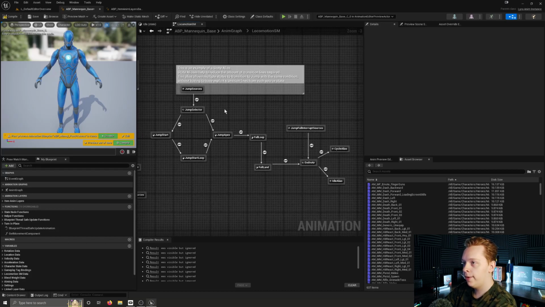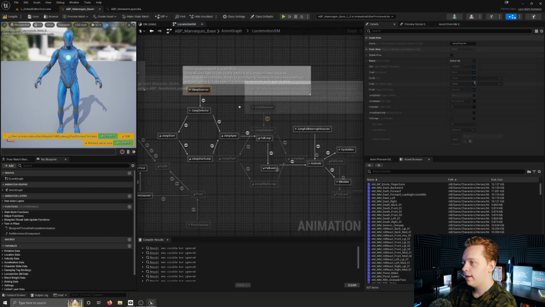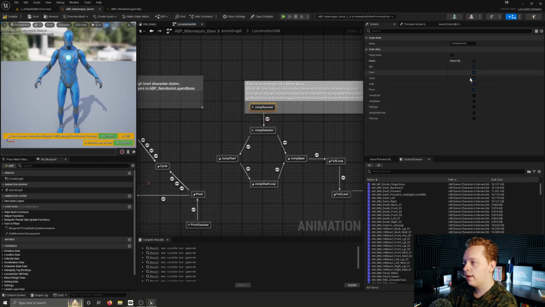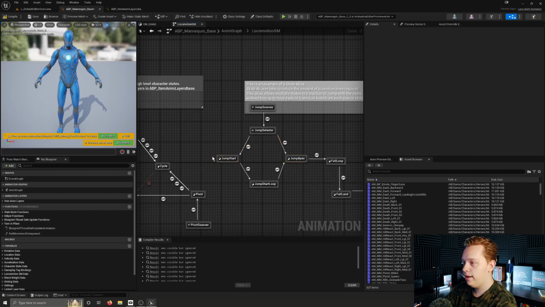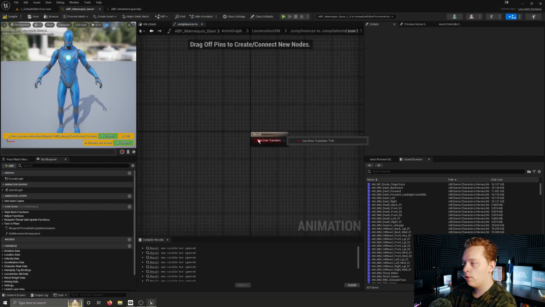So to begin, we have a jump sources alias which we can enter into this jump side of the state machine from if we're inside of the idle, start, cycle, stop, or pivot states. If we're inside of any of these states, we're going to be checking the values of these two booleans, is jumping and is falling, and seeing if we need to transition into either of these states at any time, because this transition is just set to true always.